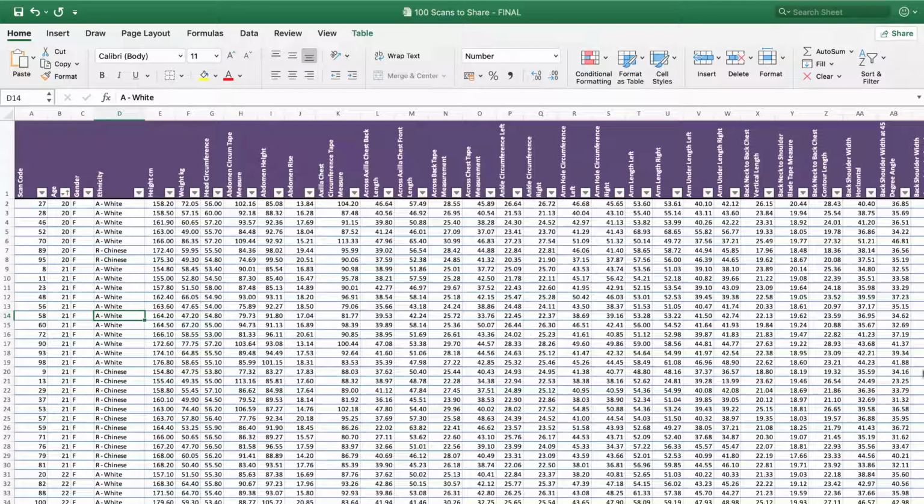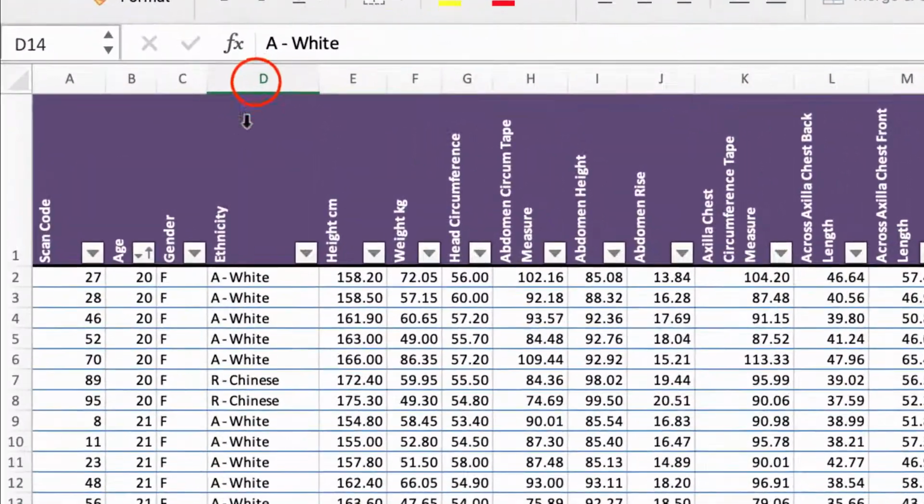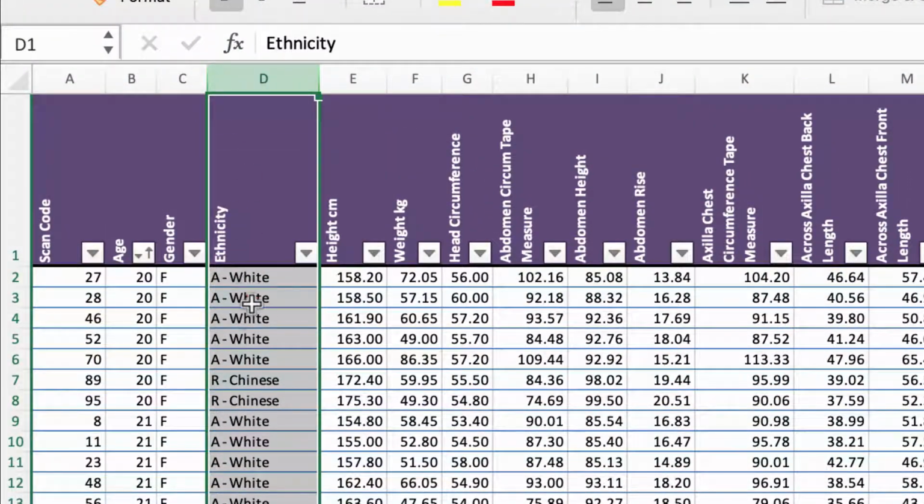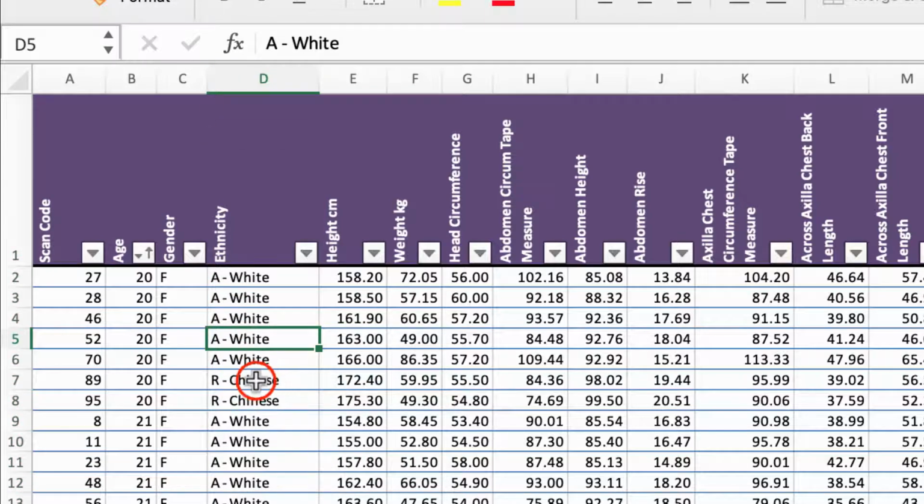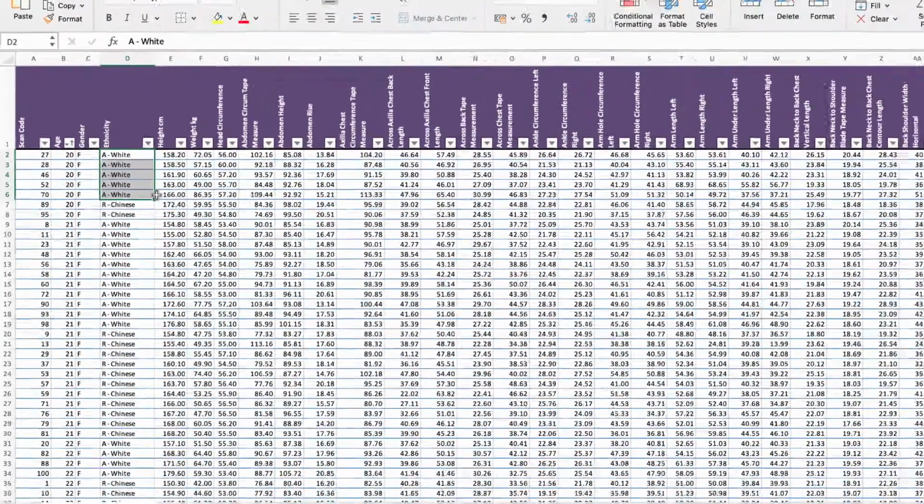COUNTIF is an amazing function in Excel that helps you count how many times a certain group occurs. So we've got a column here called ethnicity, and I want to know how many Chinese people are in the sample and how many white people are in the sample. It's quite an easy thing to do.